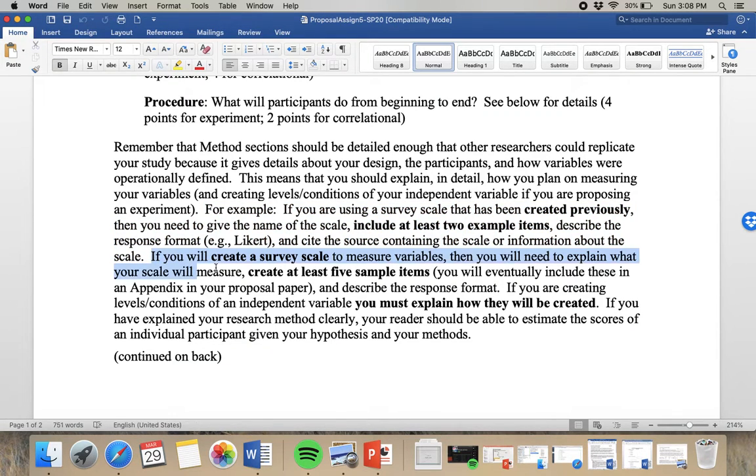On the other hand, if you're going to create a survey scale to measure variables, you can totally do that. You can use the scale you designed for the last assignment. You need to explain what the scale measures. So my scale measures depression. Create at least 5 sample items. If you're going to use the one from your scale paper, you already did that, and you'll eventually include these in the appendix. And describe the response format. So a Likert scale, is it 1 to 5? Is it 1 to 7? What do the scale points mean?